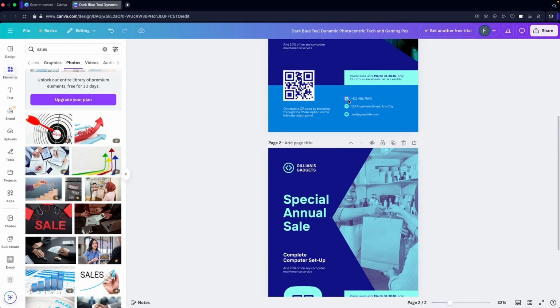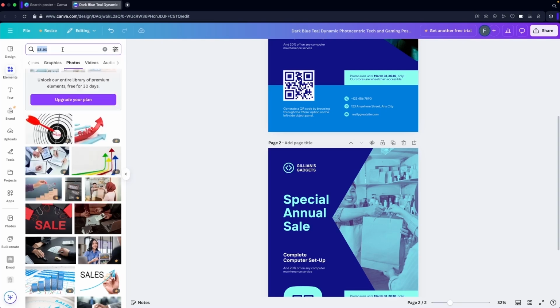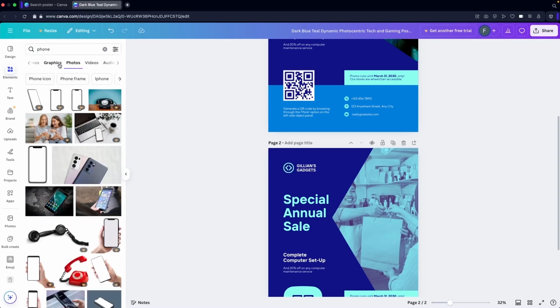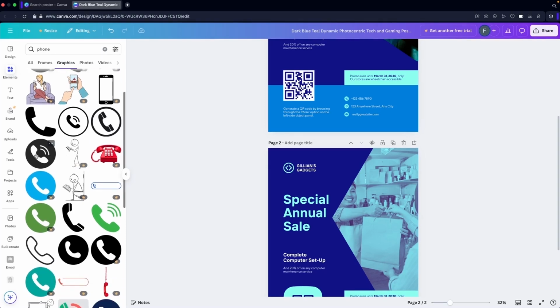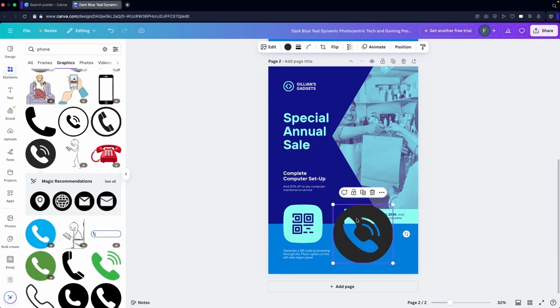And you can also see these icons here. These icons are actually easy to find. Okay, so we can simply find the icon for, let's say, phone icon, and we can look into the graphics, and we can simply pick, let's say, this one. So we can actually use all of these here. Okay, and we can simply put it here. All right, this is looking fine.